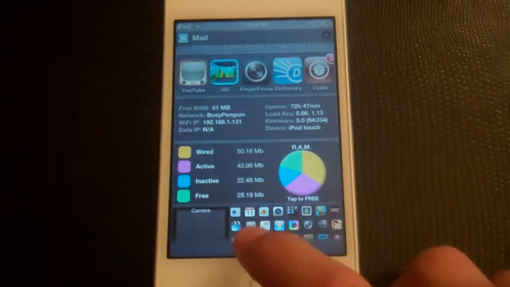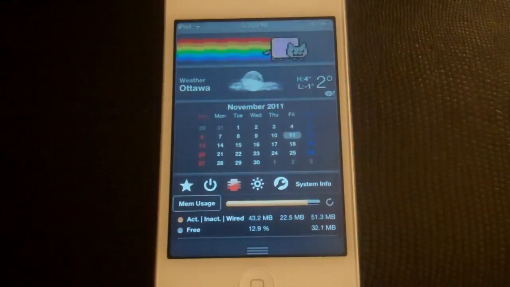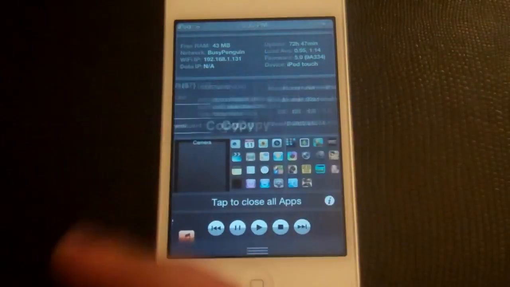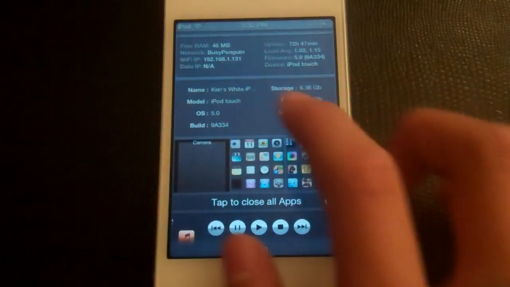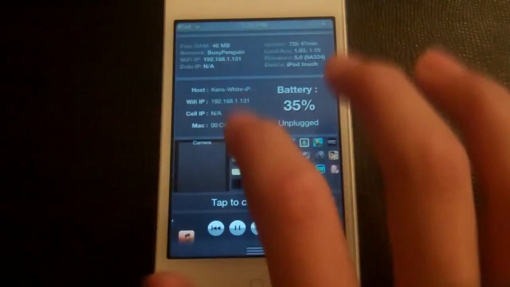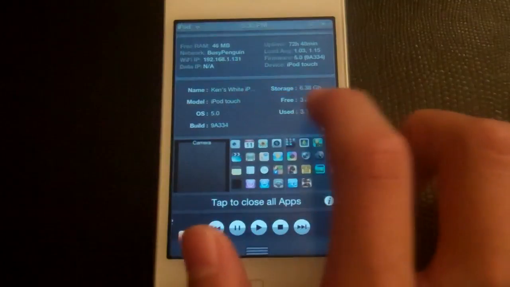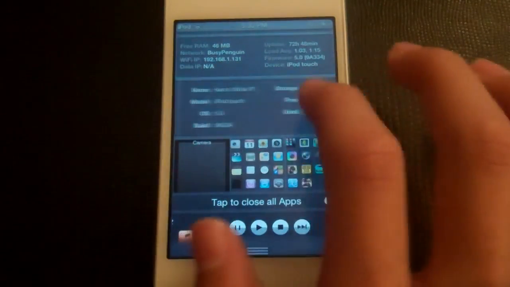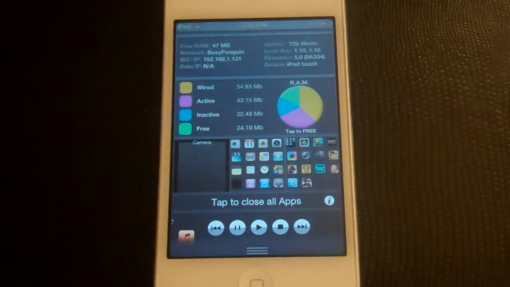The next one is called Omnistats. It's another notification center tweak. So let's scroll down and here it is. This is Omnistats. It basically shows you all the stats of your iPod Touch, just like how much RAM you have, your battery life, your Wi-Fi IP, your iPod Touch name, all the models, your storage, just things like this. I find it really useful. I don't have to look up in iTunes and stuff, so that's pretty useful.